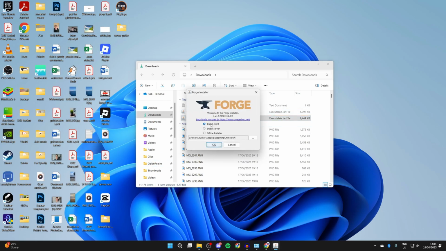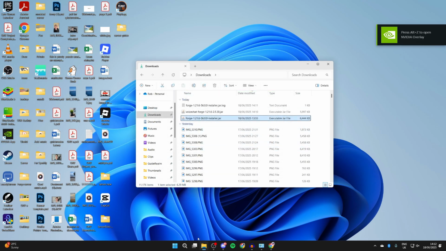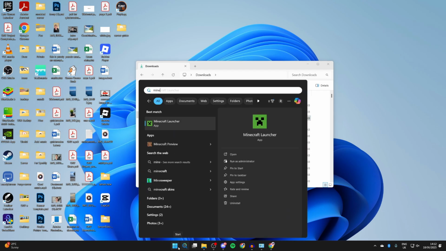As you can see, what you can then do is go and select install client and you can press OK. If it still doesn't run there, you may need to do something called a jar fix, which links jar and jar files together again. Now that we've installed it, we need to go and open up the Minecraft launcher.